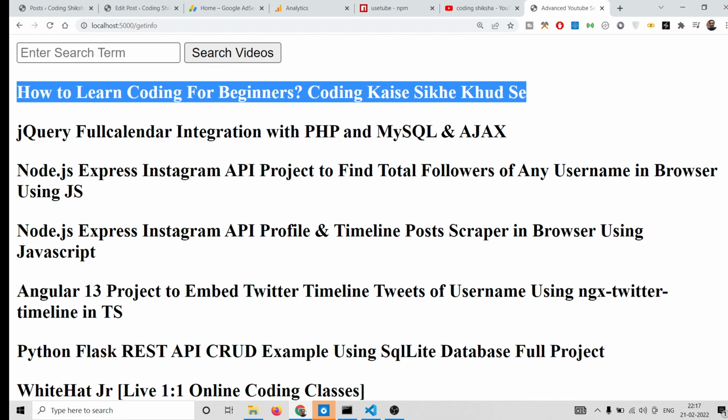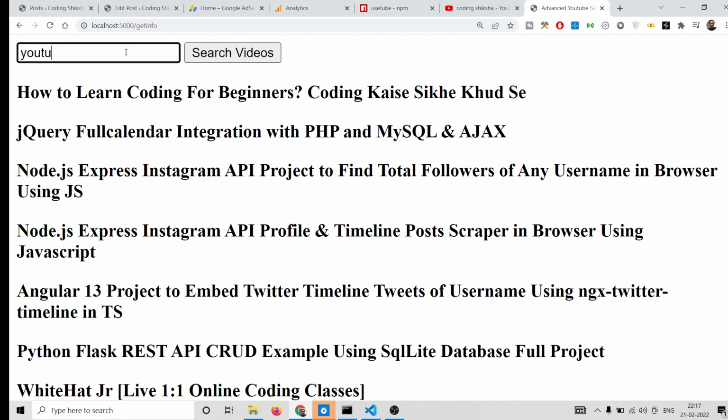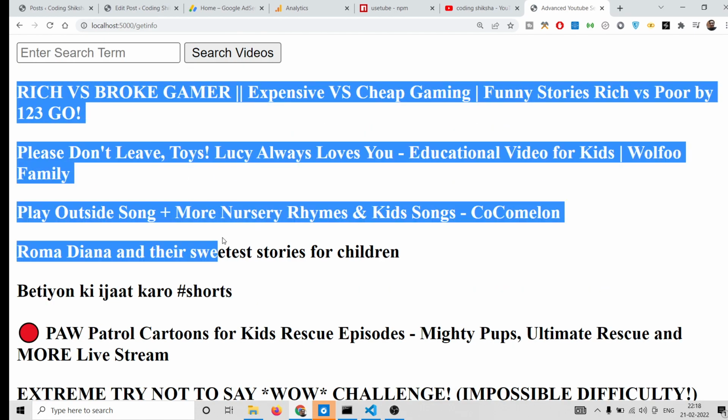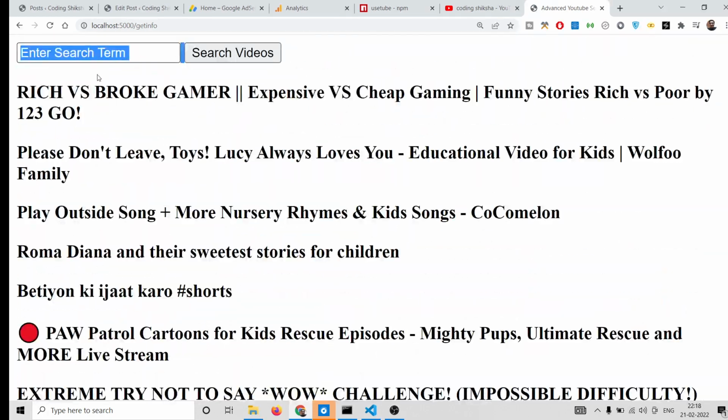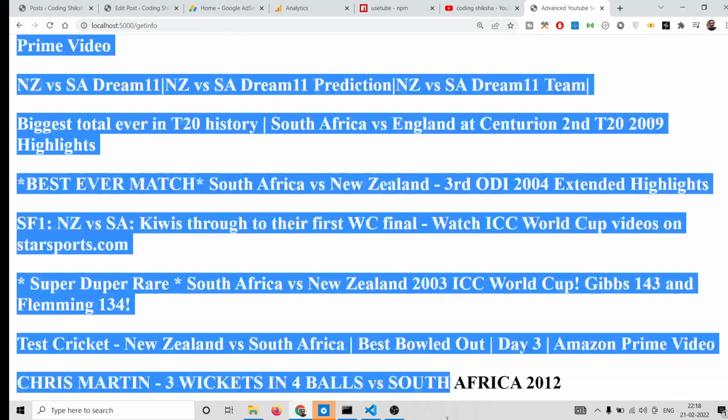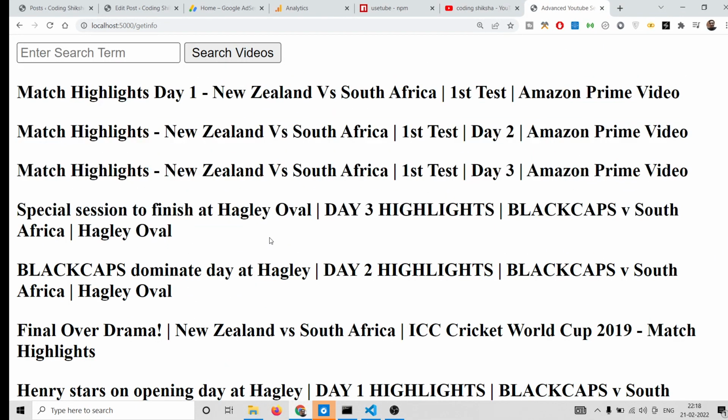You can see you can search for any search term. Let's suppose, search for YouTube. Now this will be different. New Zealand, South Africa. If you search this, you can see that this works for every search term.